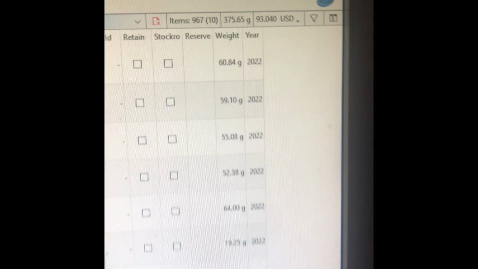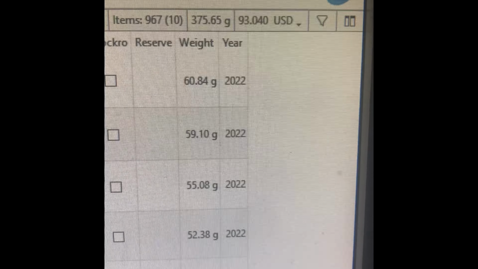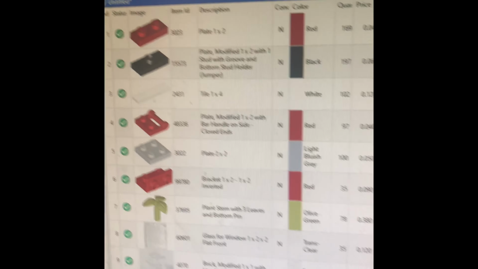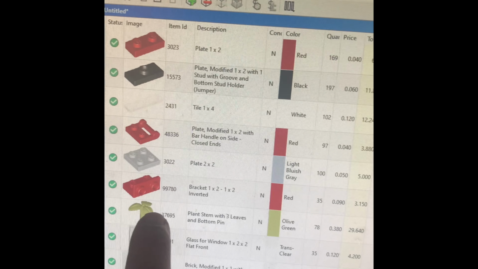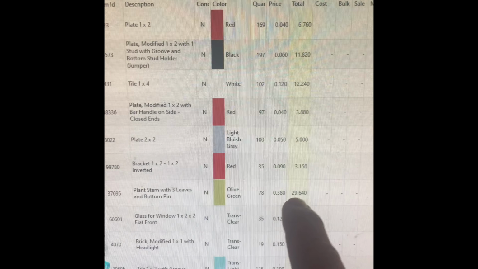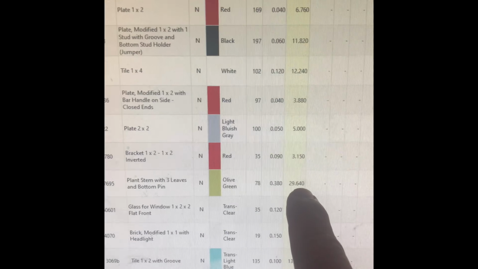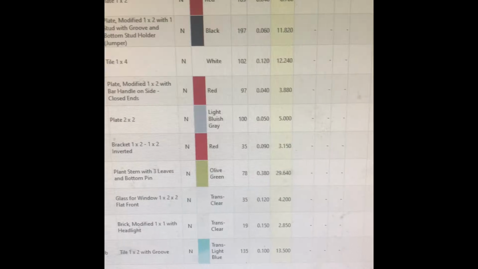So let me just show you that right there. $93 on a 6-month average just for that one cup alone. The winner here is actually these parts right here. They're selling at 38 cents a pop. That just a little bit I got there, the 78 I got, is almost $30 right there.